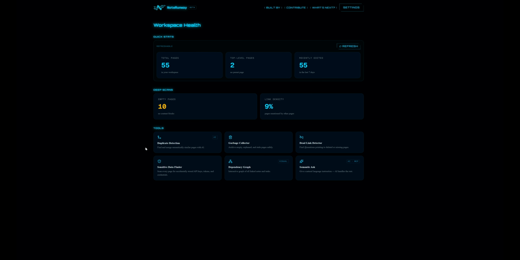And we have the big tools that actually use AI, like duplicate detection, garbage collector, dead link detector as well, sensitive data finder, dependency graph, and semantic ask. So we can actually see each of them. Let's start with the duplicate detection.